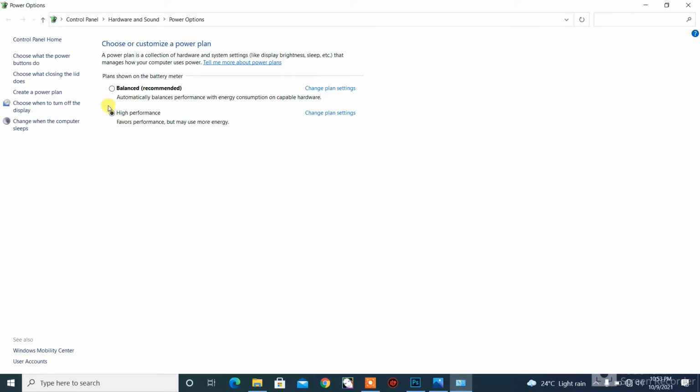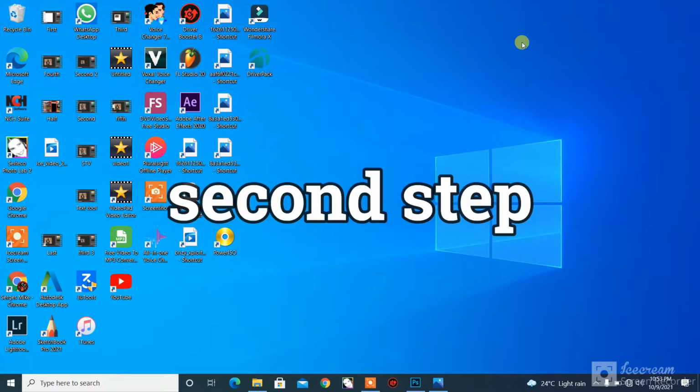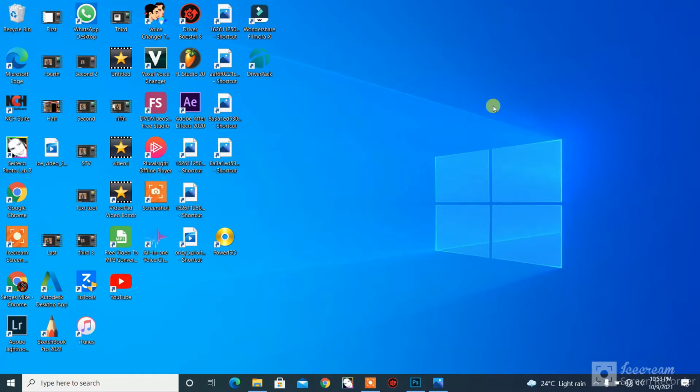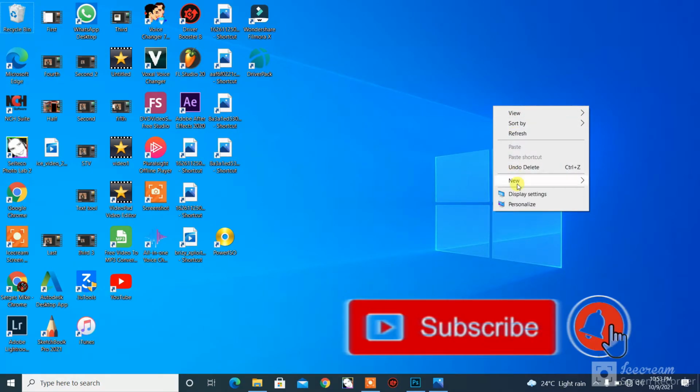So what you will need to do is to set it on high performance. When you do that, you will need to click. I don't know about the old version of Windows 10, but on this new version, this method works very well, because there are some options that are here but not in the old version.